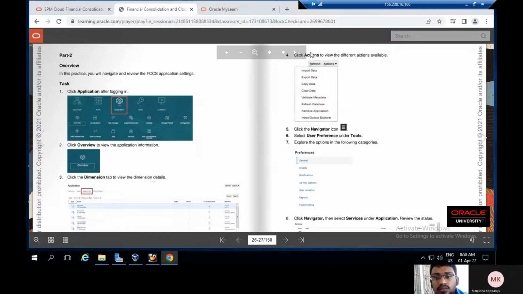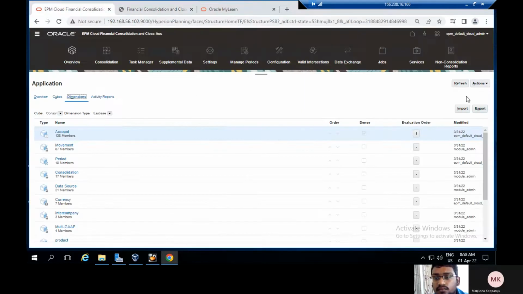We are going to click on actions to view the different actions available. This is the actions menu. In it we have a few options: import, export data and copy data, clear data, validate metadata and refresh database, remove application, and inbox and outbox explorer.